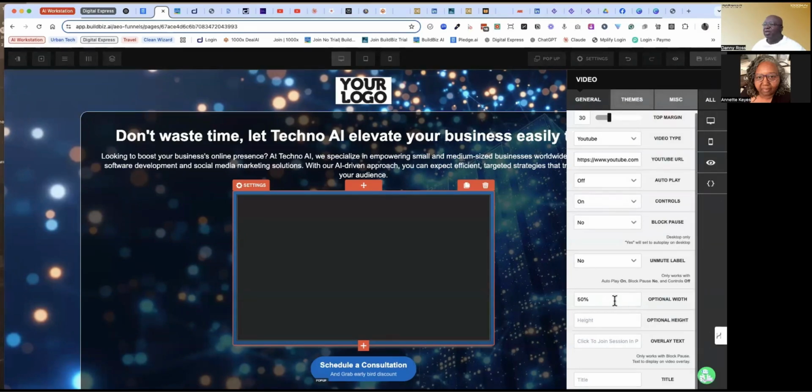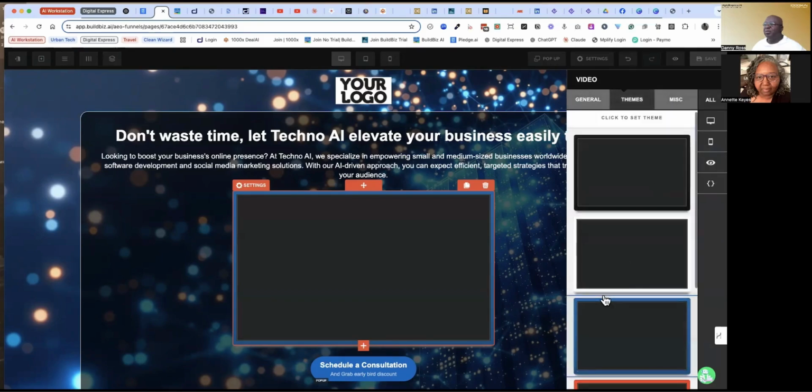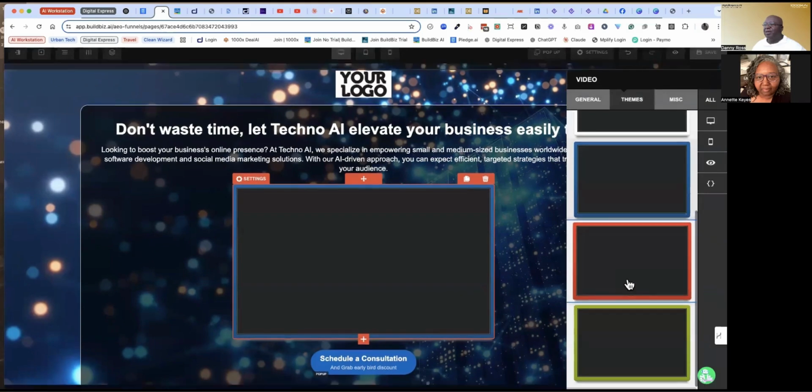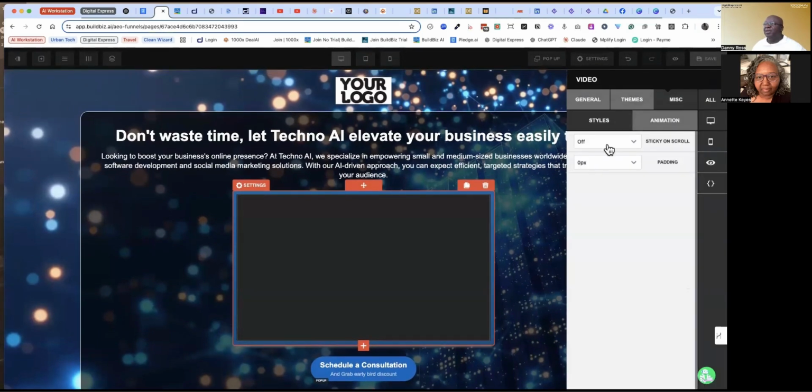So that's the width. But you can play around with height. You can set it to whatever you want it to be from a look and feel of it. And it's the same thing with some of the other features. You can put a border around it. In this case, it has a blue border. You can pick a color for your border. And then you can play around with some animations and things like that.